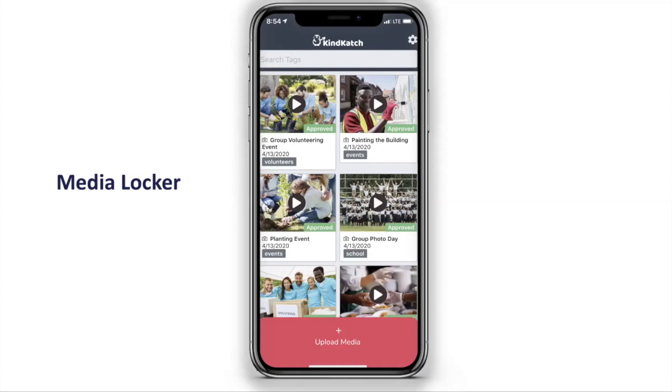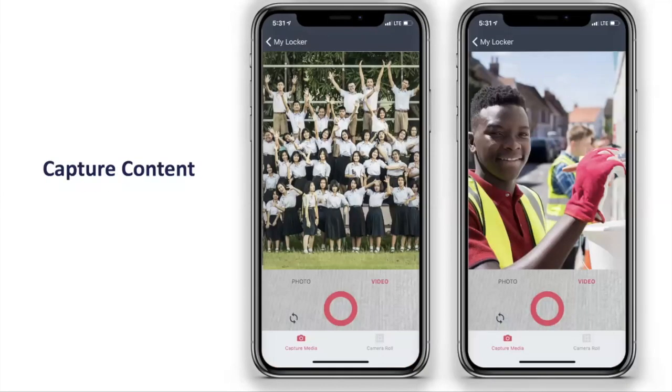So let's say you're at an event, watching your impact happen. You want to capture that and get it into the locker. You're going to click that pink upload media button, and it's going to take you to the capture content screen. You're going to be able to, similar to Snapchat, grab photo or video, reverse the camera as needed, and capture that impactful moment as it's happening.